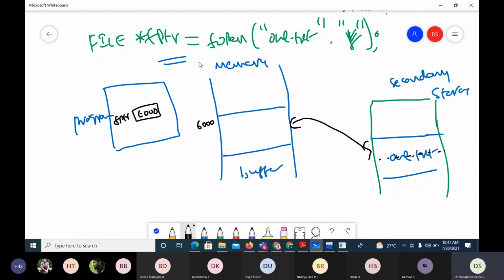If fopen fails, it returns null. So if FPTR is null, it means fopen has failed. If FPTR has some value, that means fopen is successful. So this is what happens when you open a file.